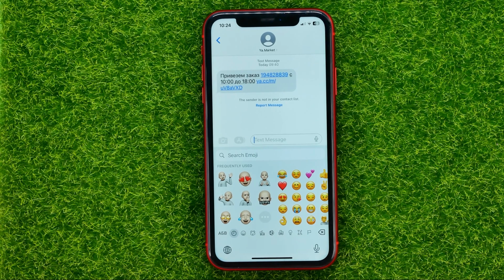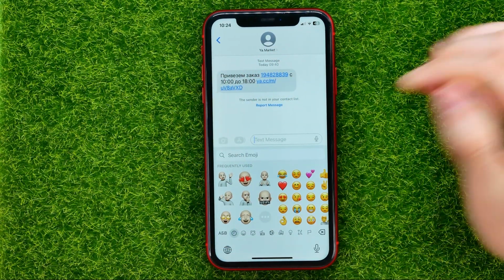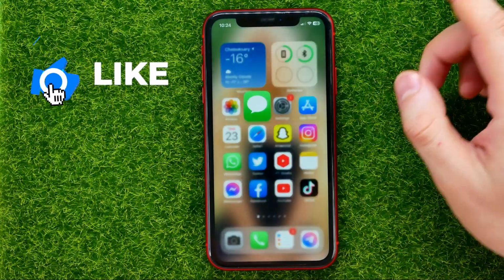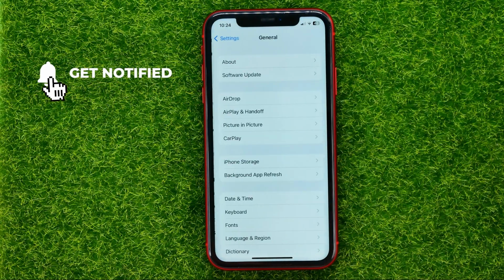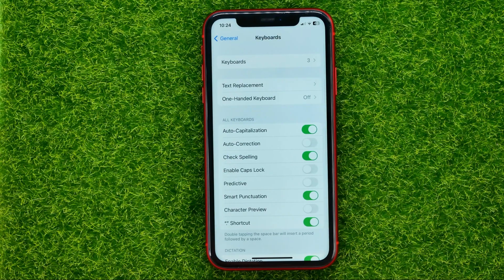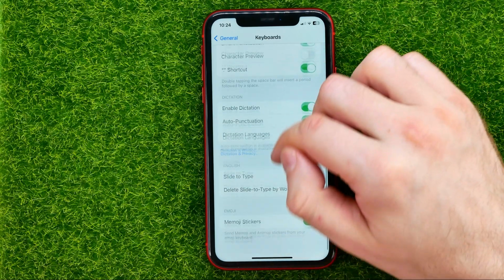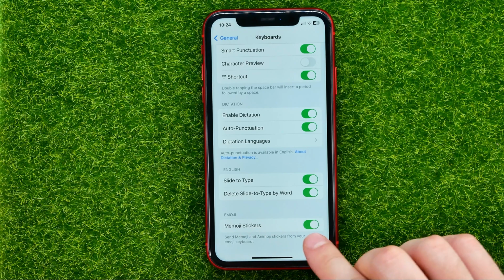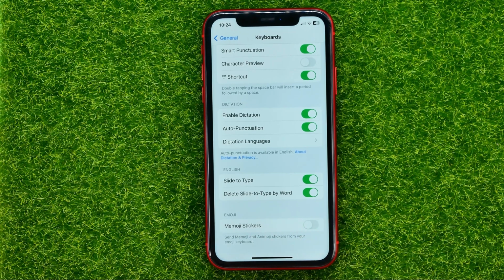As you can see, now I'm on my iPhone's keyboard and it shows me Memoji stickers right here, and if you want to remove them from your Emoji keyboard, you need to get into Settings, then General, then Keyboard, and on that screen scroll down to the very bottom where you can find that Memoji Stickers setting. If this switch is toggled on, just tap on it to toggle it off.